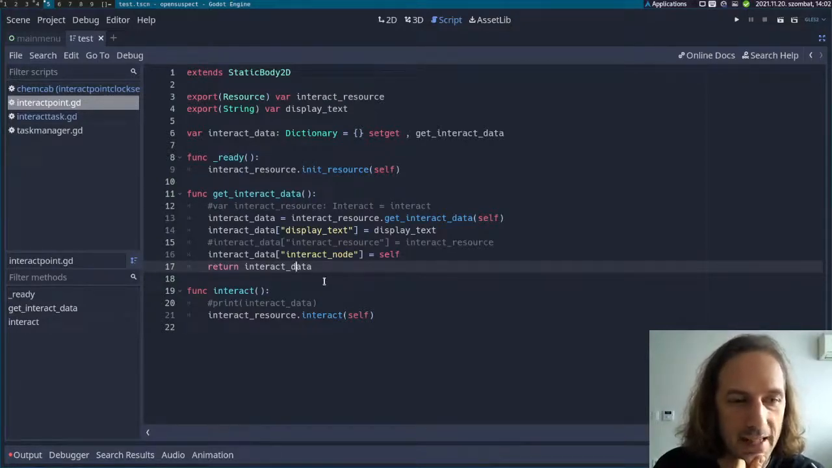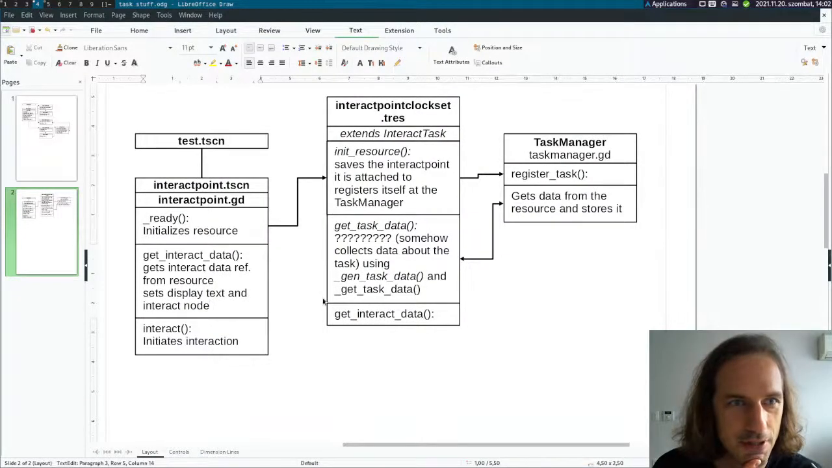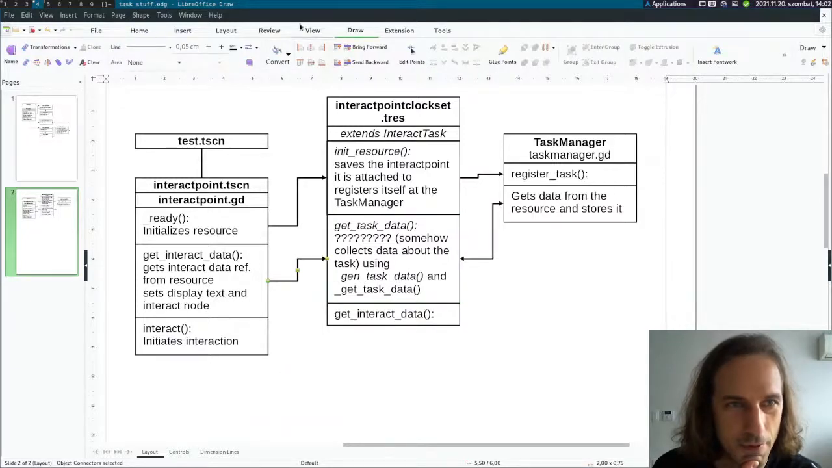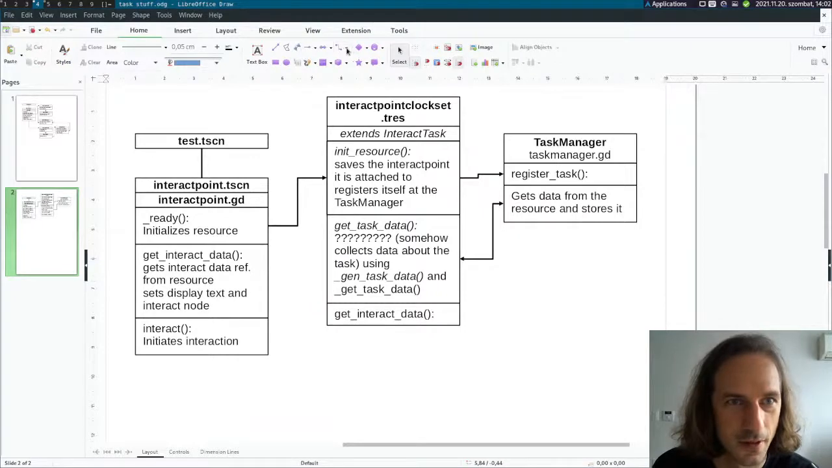I have a hunch what it might be. But anyway, what I should draw up is that this calls the interact resource's get interact data function. So I should just add an arrow here. Maybe it should be a double-sided arrow, because we get back the information and then we send the information to anything that is looking for it.